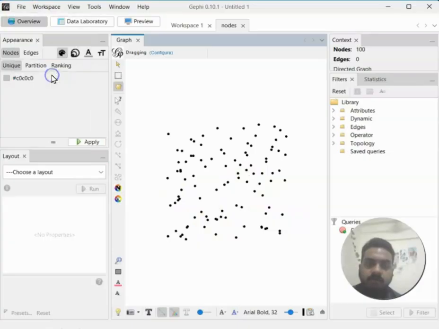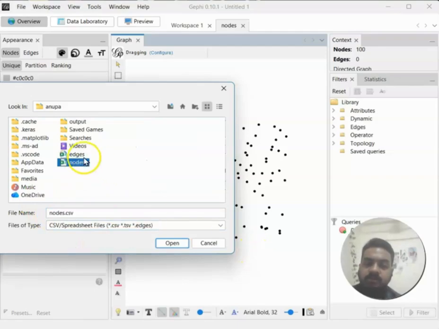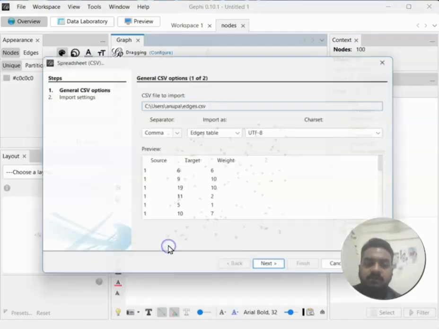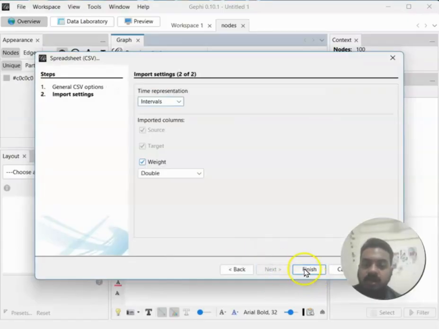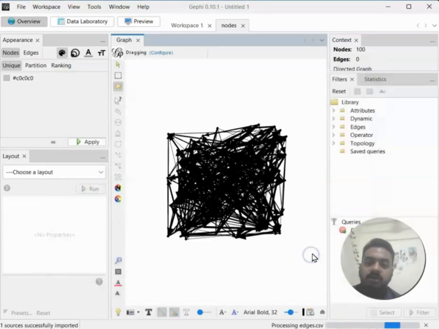Now we have one more dataset, which shows the relationship between them, which I have saved as edges. So I have to just import this as well. Now you can see we already have 100 nodes, and the number of edges is 390, which is the relationship. That means who is friends with whom. So that is being represented by edges. Here we have to append to the existing workspace because I've already imported the nodes. So I'll click on OK.